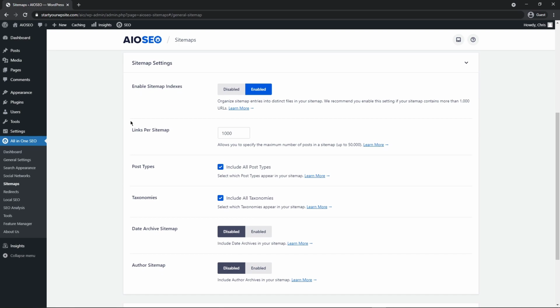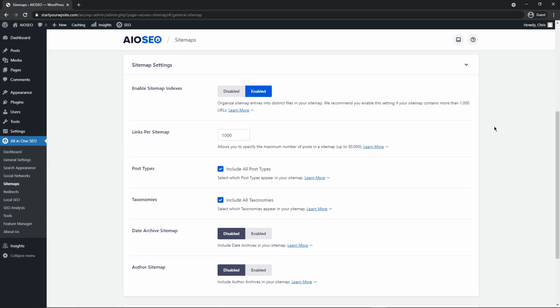If you're not sure what to set, I would recommend just leaving these at the default settings. But this will allow you to manage your sitemap indexes, include or exclude post types, and taxonomies, such as your categories and tags. You can also enable XML sitemaps for date archives and author archives as well.